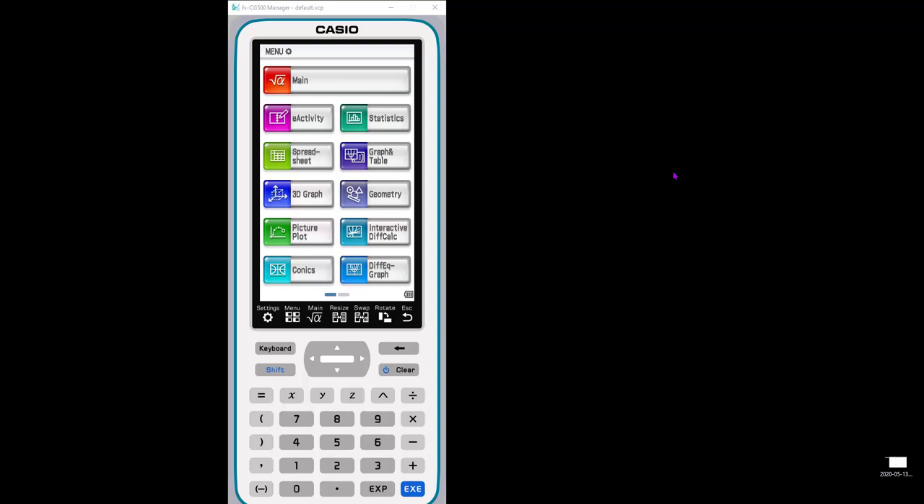We're going to explore how to construct a right triangle in the fx-CG500 Casio Graphing Calculator using the Geometry app. So this is the calculator. It looks very much like the handheld right now, even though I'm using the emulator. I am going to switch it to the other view in just a moment so that you can see the different views. But students would be looking at it this way.